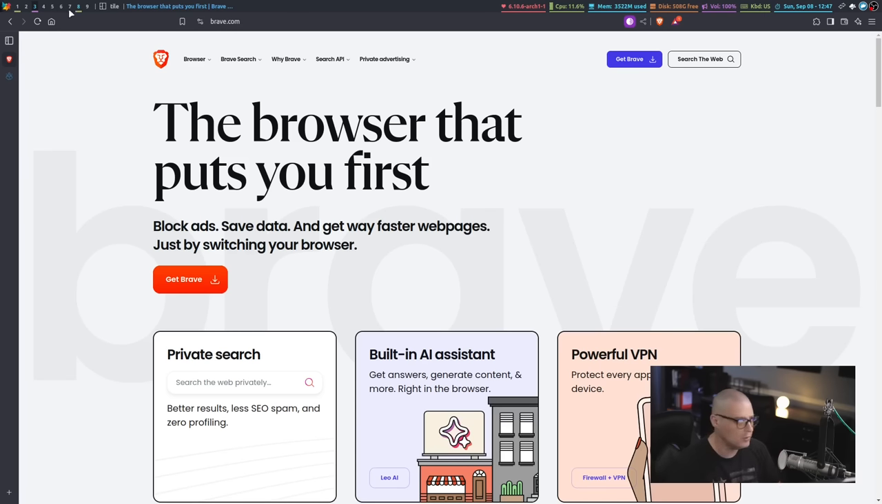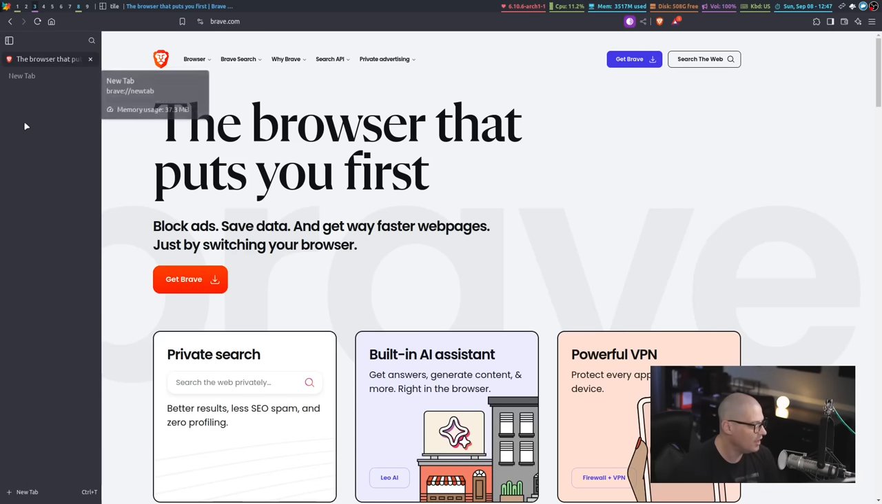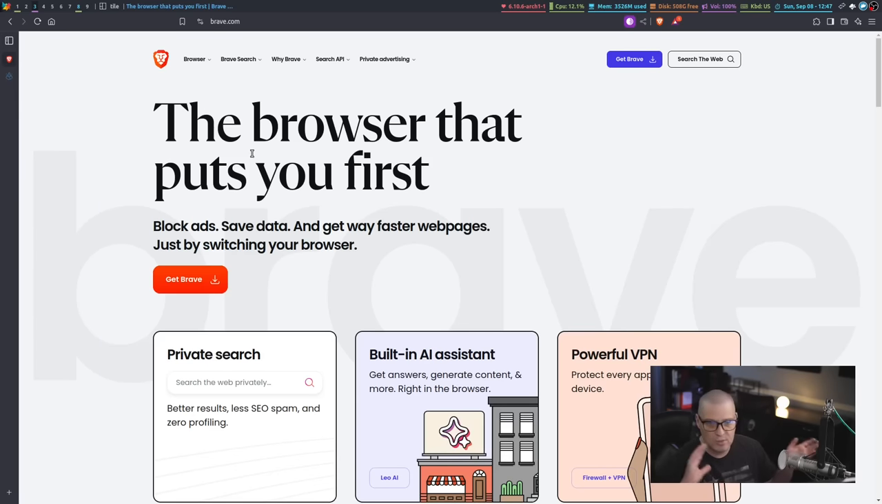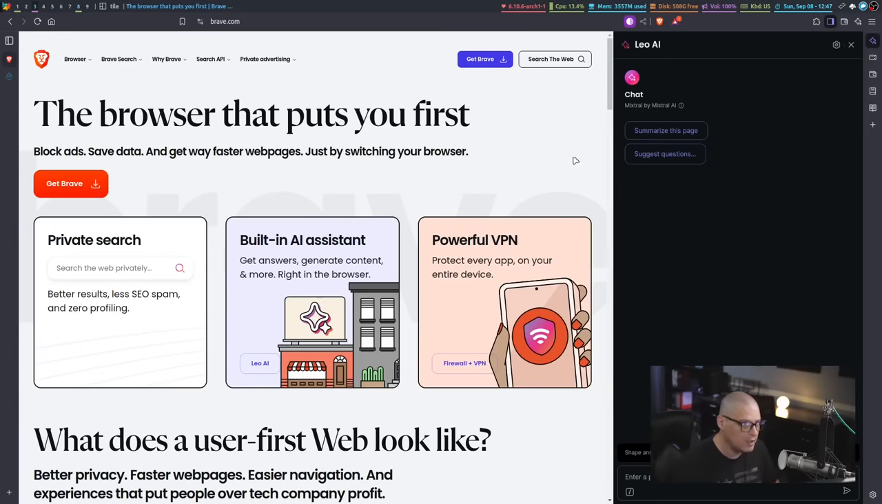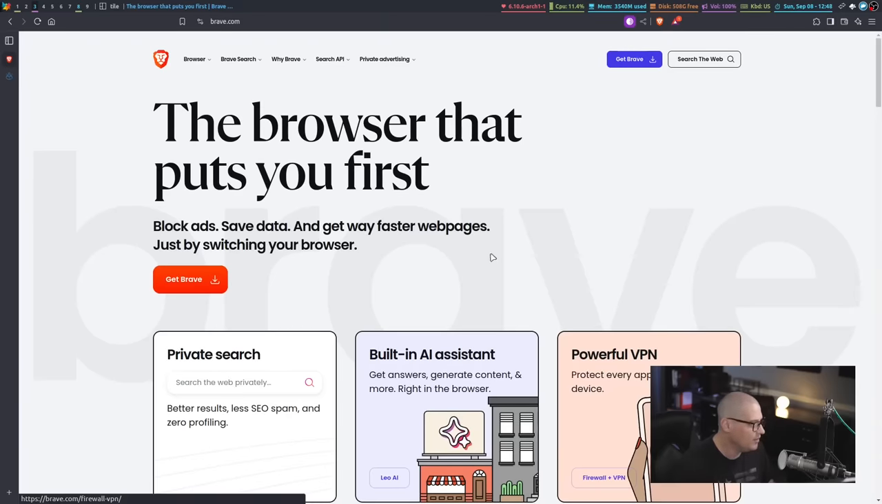So if you have a bunch of tabs, you can save a lot of space by, instead of having horizontal tabs across the top of the browser, having vertical tabs across the left-hand side, or if you wanted to, you could put it on the right-hand side. It's customizable where you put this sidebar with your vertical tabs. It's also customizable where you have the Leo AI showing up. I have it on the right side, but I could easily set it to the left side of the browser as well. So you can customize these things.